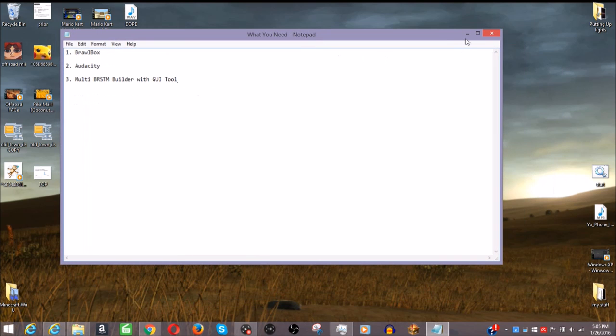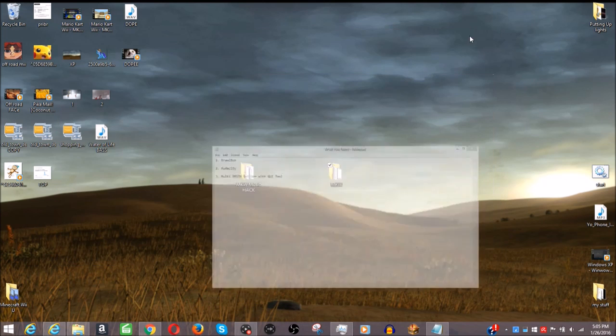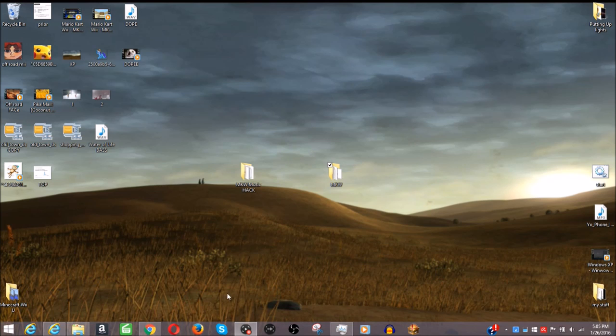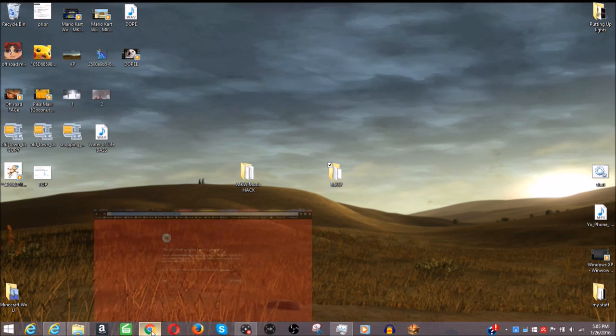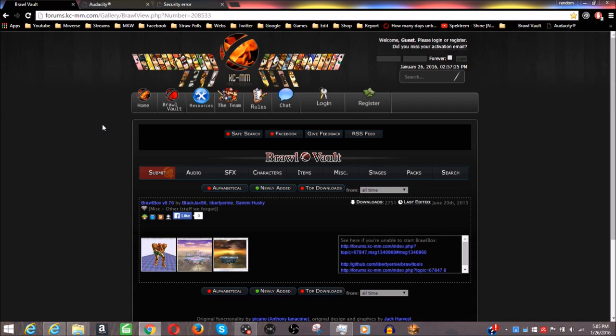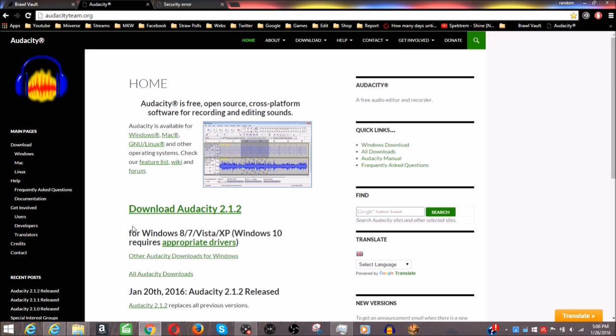Right, so to get started, you will need to go to your internet browser of your choice, except for one, maybe. The first thing you'll need to download is this, BrawlBox. The link will be in the description. Here's the download right here. Click that, it will download it. Second thing, Audacity, right here.